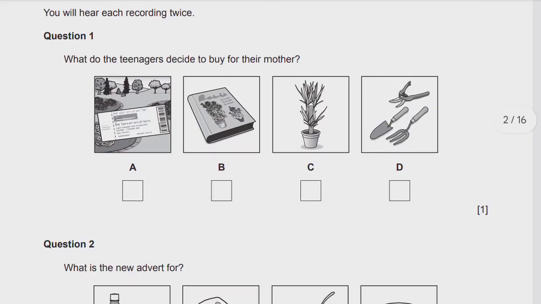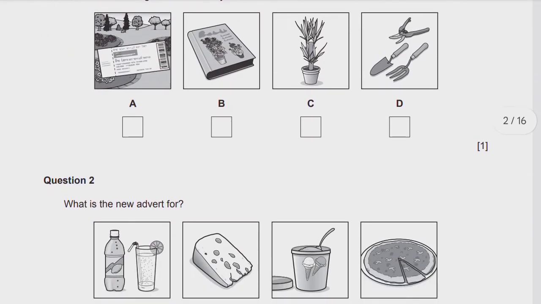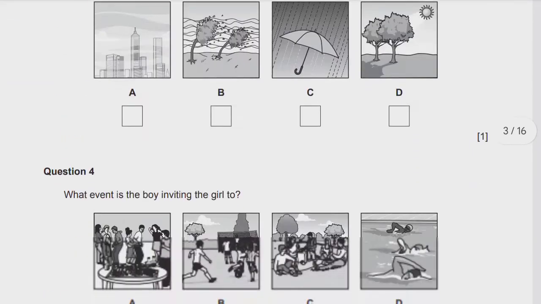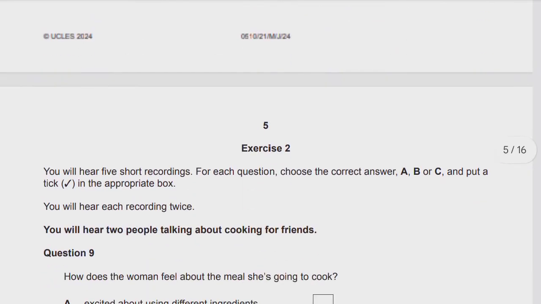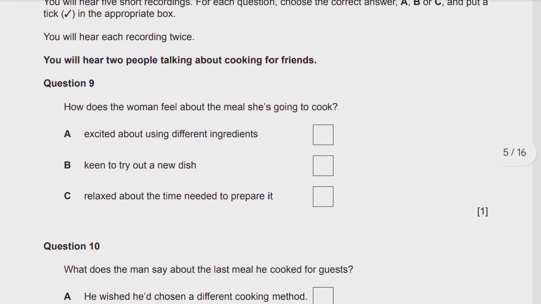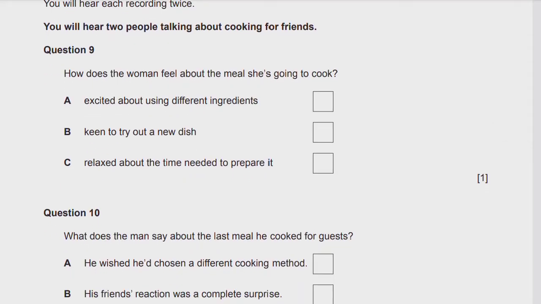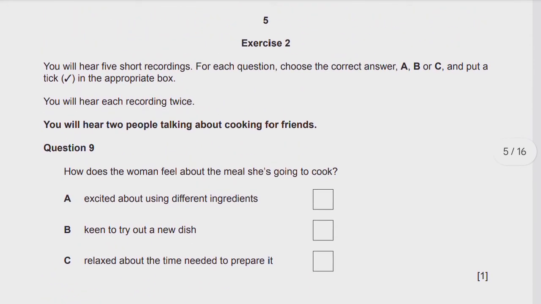What do the teenagers decide? A, B, C, D. So these are the visual options as I told you earlier. So question 1, question 2, 3, 4, 5, 6, 7, 8, for 8 marks, 8 questions. In exercise 2, let's see. You will hear 5 short recordings, each with an ABCD question. Put a tick in the appropriate box. You will hear each recording twice. For each file you will hear it twice. And there will be new questions.